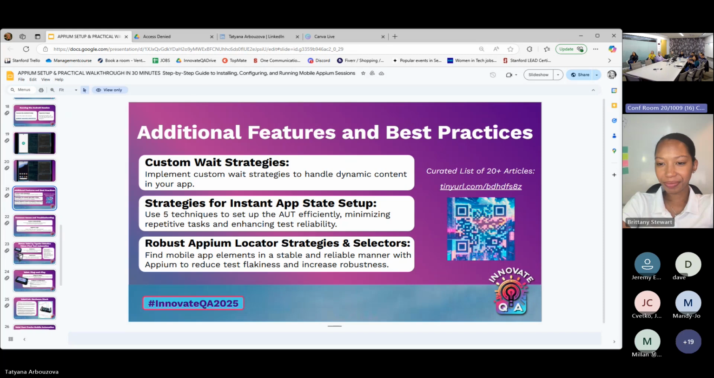And of course, the obvious things: locator strategies and selectors. Know your locators, know your selectors. Use IDs or accessibility IDs if you have them. Don't use class names, preferably. I also have a multi-page article on that. So let's save time and move on. And again, the article: scan the QR code, go to the link, you'll get it. Okay.